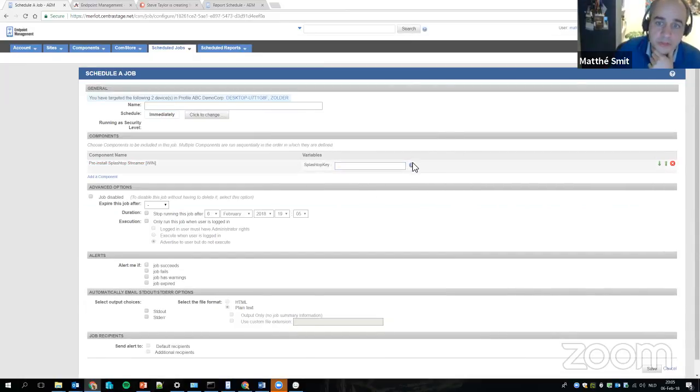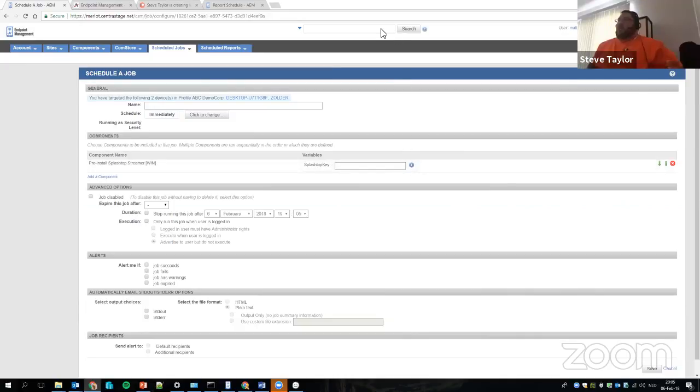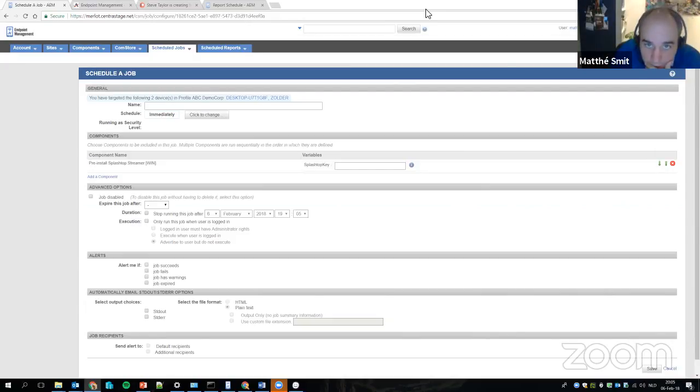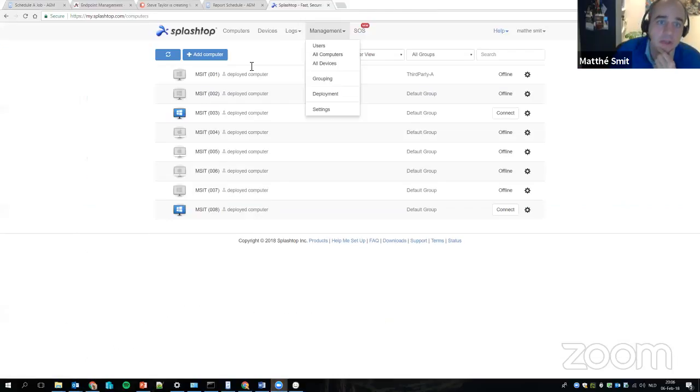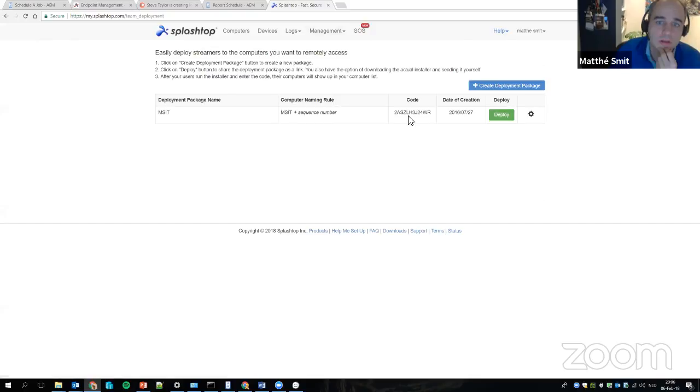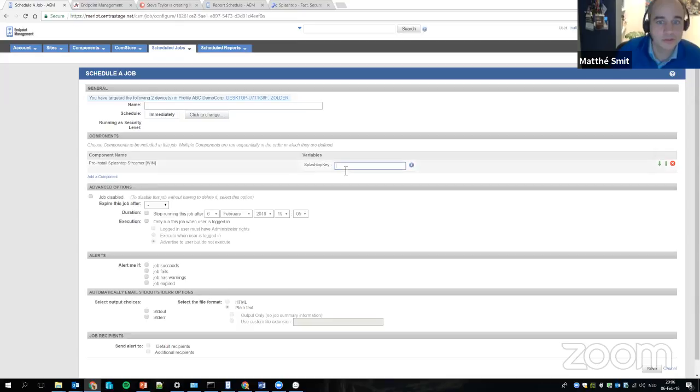You don't have to populate it, but you can. So if I'm paying for Splashtop Business, there's a key that I get from the Splashtop website somewhere in my account. I pop that in there. So you can log into Splashtop, you'll get a code there, and anybody that deploys it with that code, you can just copy it in.